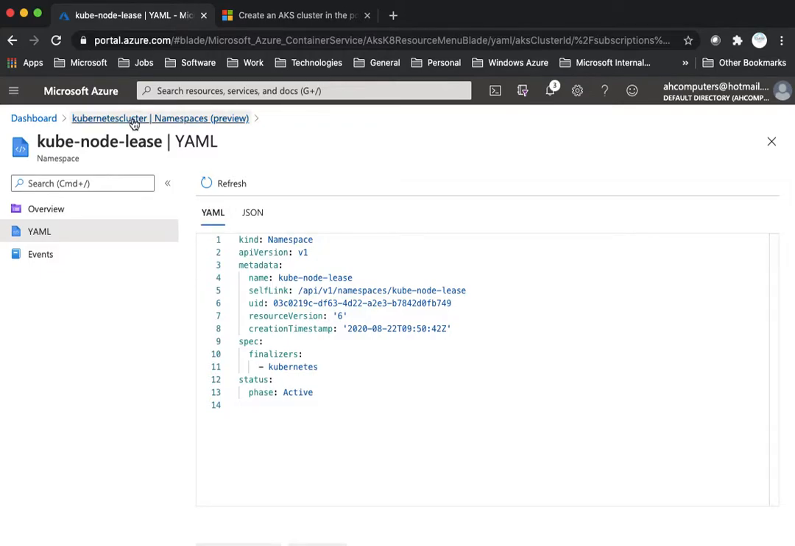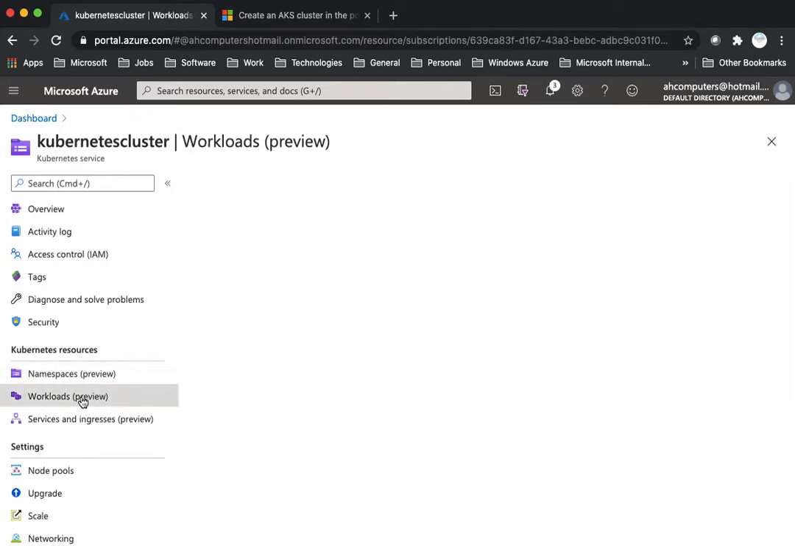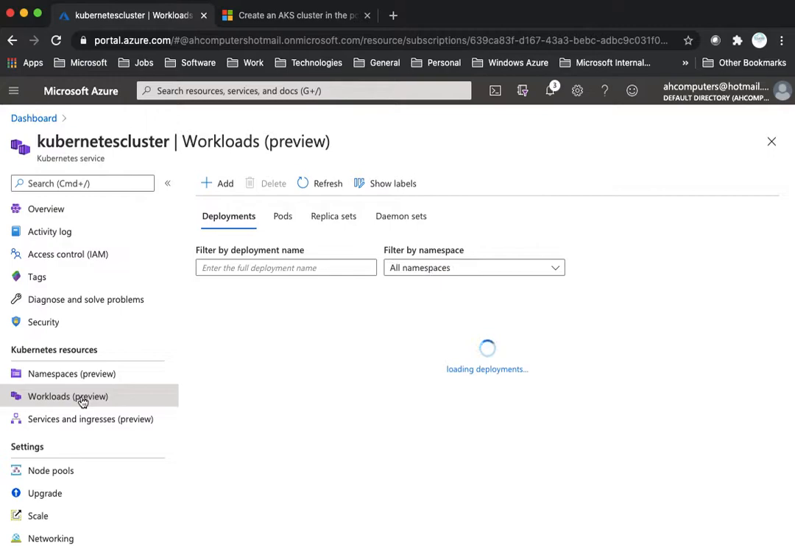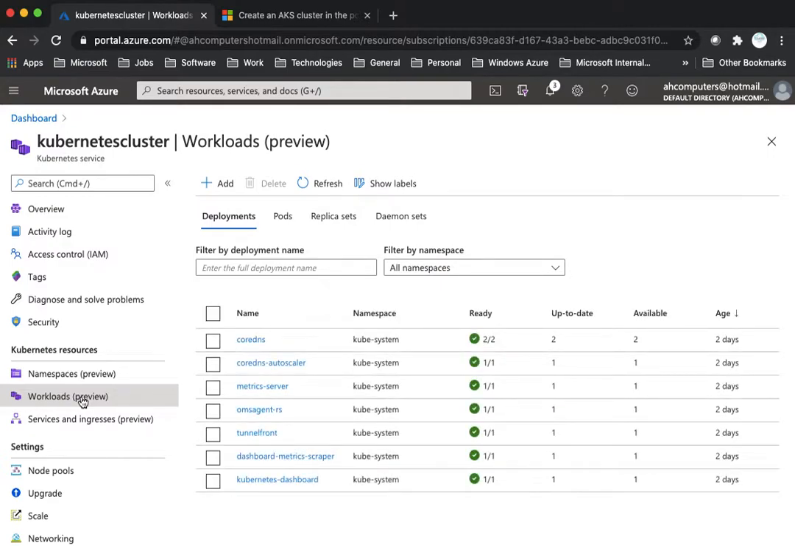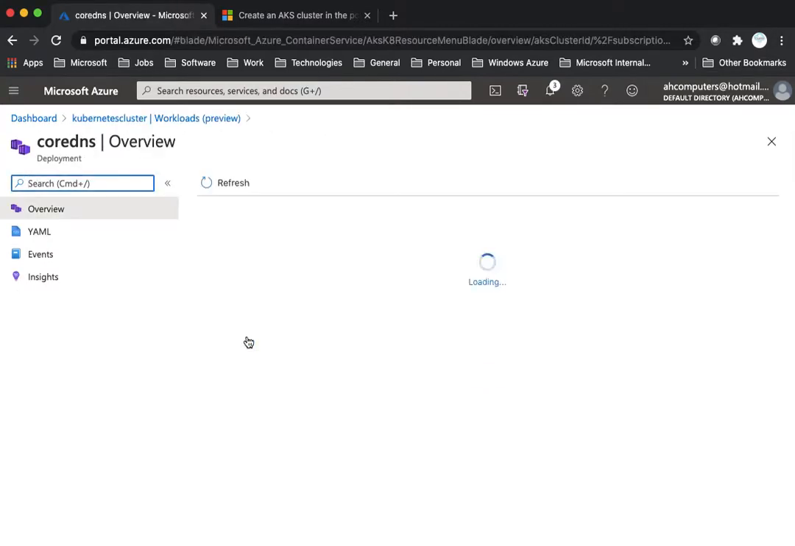And if I go to the node release, I can again get the YAML, and I can see exactly the same settings. Okay, if I go to my workload, it's still in preview at the moment. These are the workloads for my Kubernetes system, and again you see core DNS, auto scale, metrics, and the dashboard as well. So just to show you one of them.